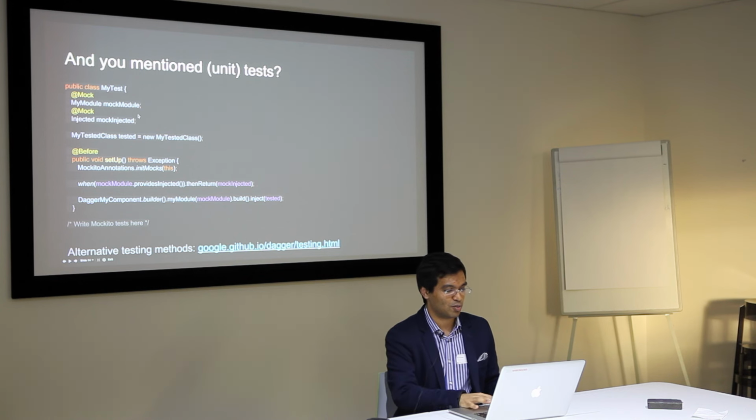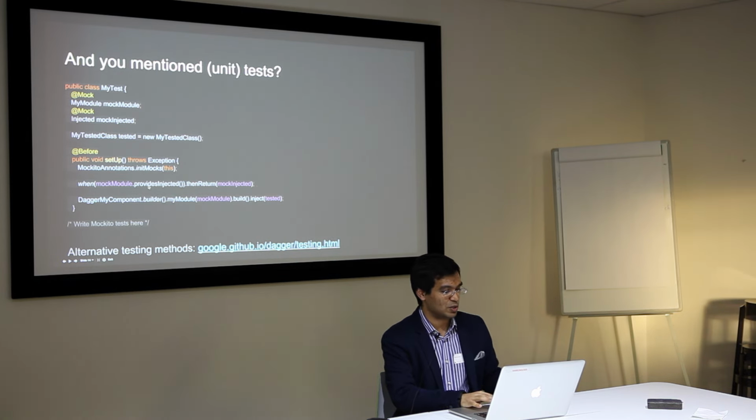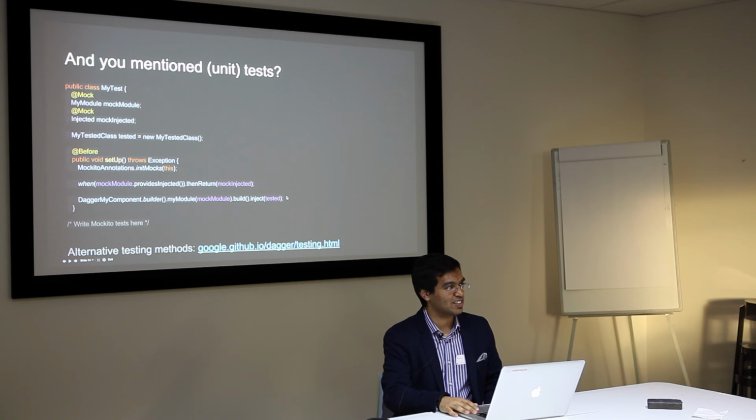So you can actually mock a module. You can mock whatever you're going to actually inject. You can have what you're going to test. So in your setup method, you just initialize your mocks. For your module, because it's initialized as a mock, you just replace what it provides. Run the builder on the actual tested object, and you can just keep going and writing away at tests. And there's a couple other examples for different approaches to writing tests if you want.